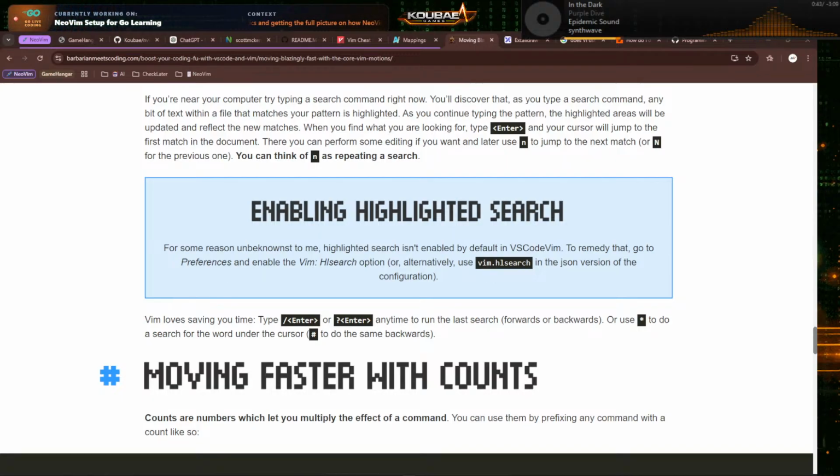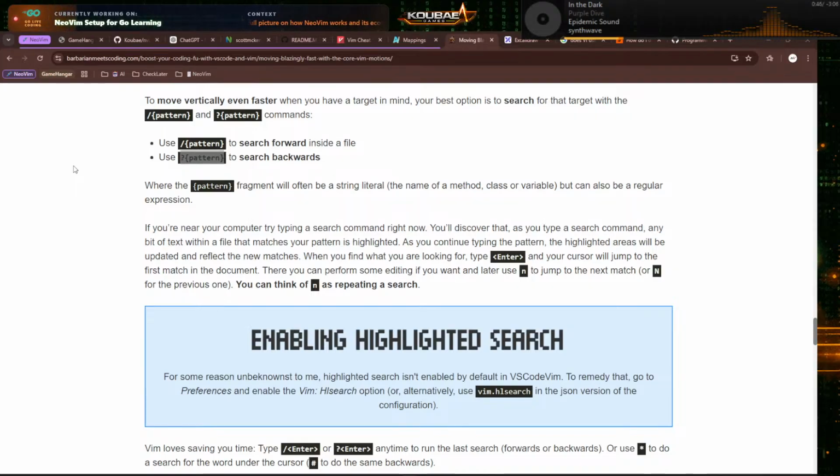Actually, I have a question. I don't think there is a concept of big word and small word when you do search, because it's literally what you type. So yeah. Good.